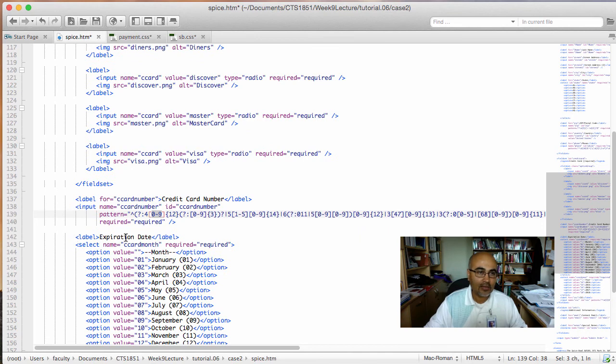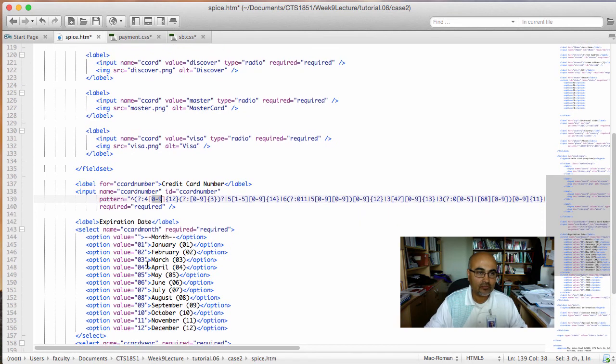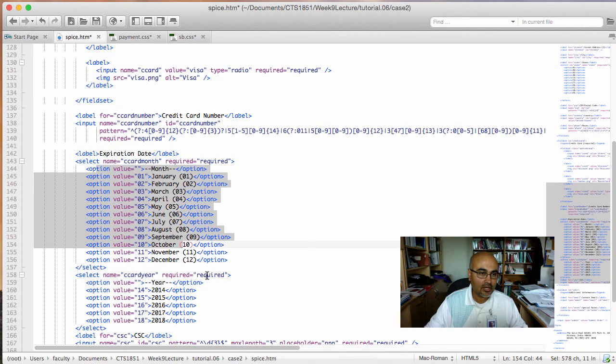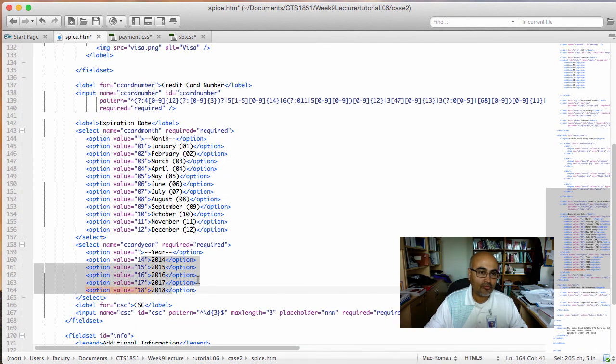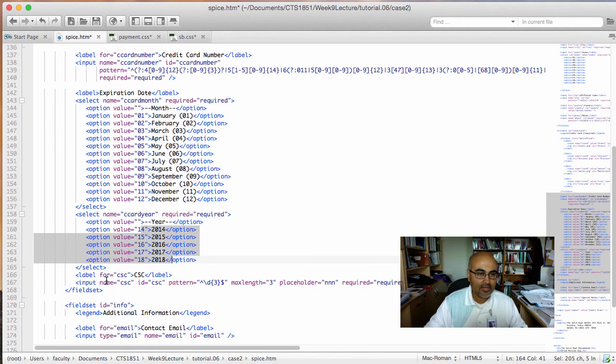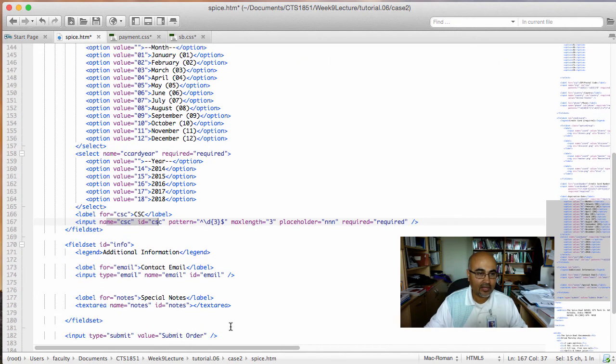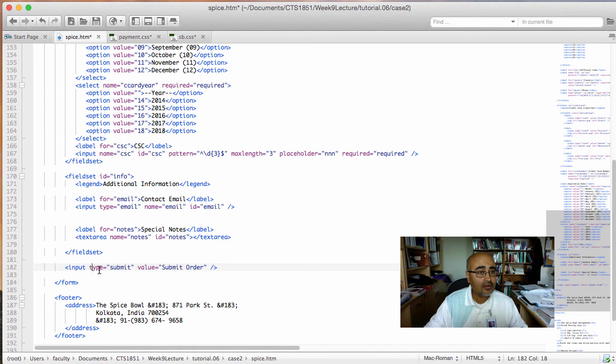And then you have the label for expiration date, and this is where I was telling you earlier that I had some option values. I created January, February, March, all the way to December, and then about 4 or 5 years. Same thing over here, my CSC, again, I have a pattern, maximum length is 3, it is required, and then I have my label email, I have my special notes, and then I have only one input button, which is the submit button, and this is my footer. Okay, so that's my HTML.